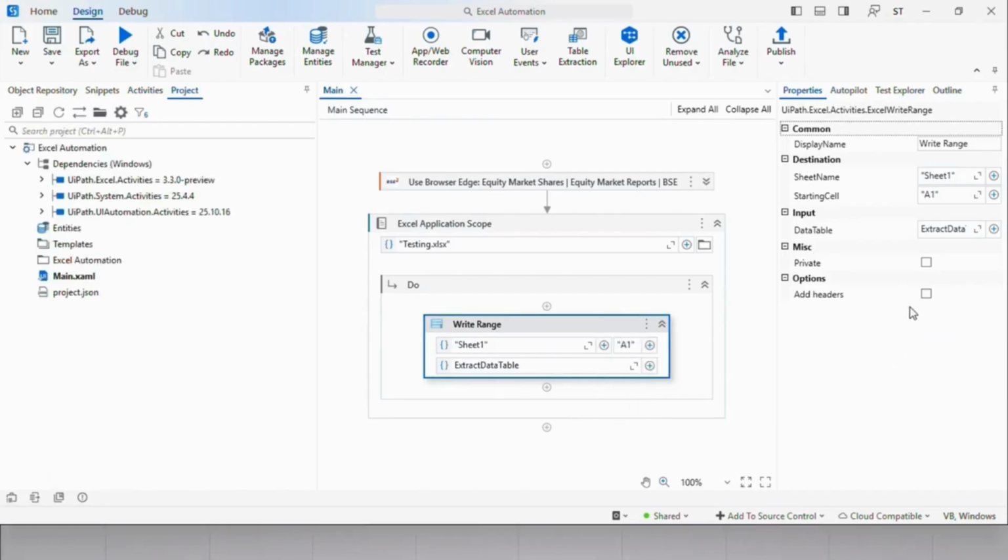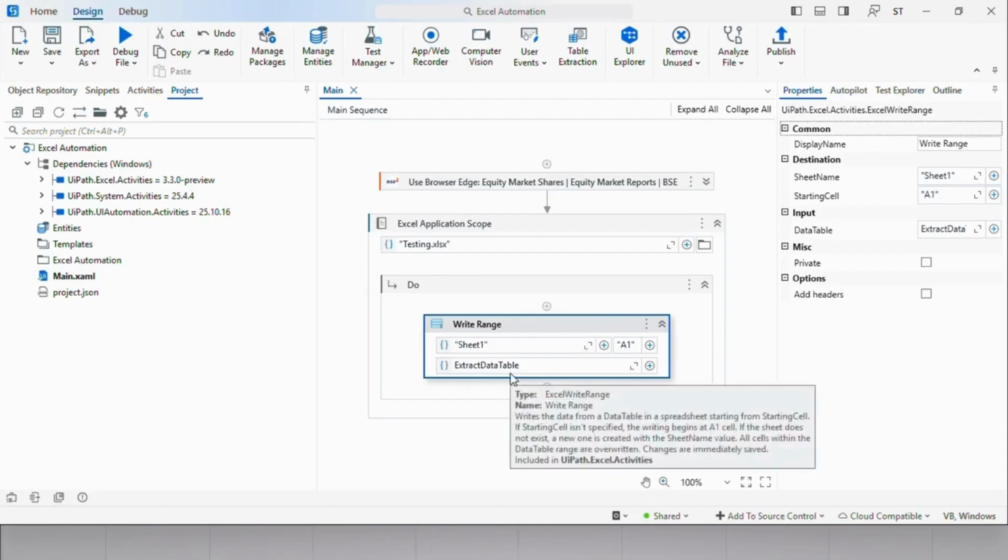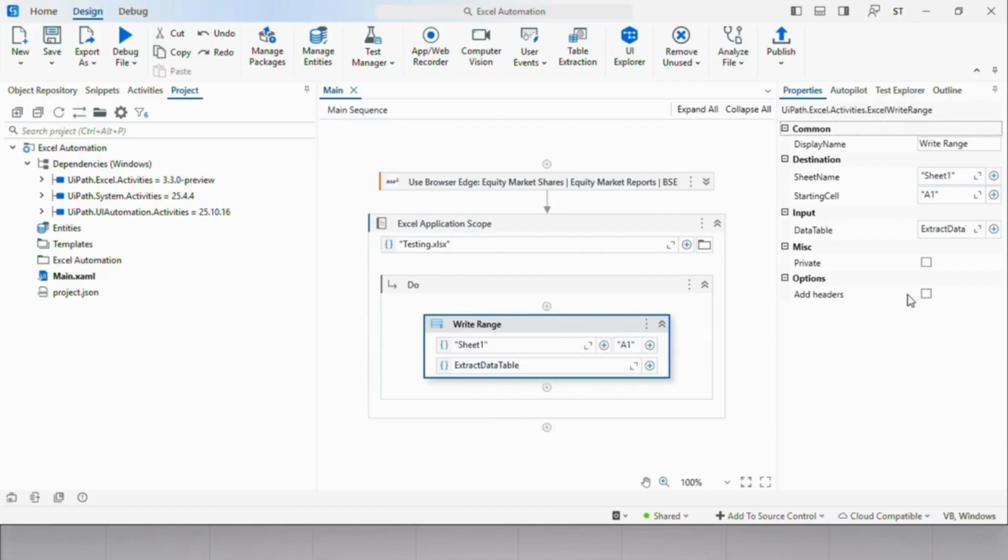For the write range activity, we have a property add headers. If you select this option, along with the headers information in the data table, the data is going to be added in the input Excel file in the mentioned sheet name. If you unselect it, all the rows information in the data table except the headers is going to be added in the input Excel file in the mentioned sheet name. Now I have unselected this option. So let's run the process and verify how we will get this data table information in the input Excel file. So let's run the process.